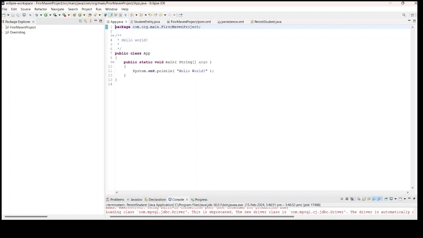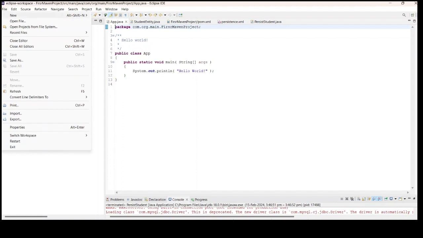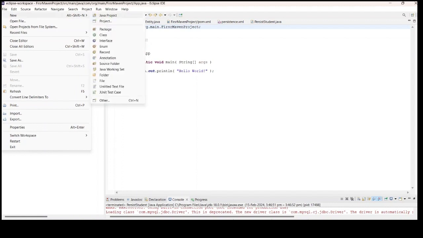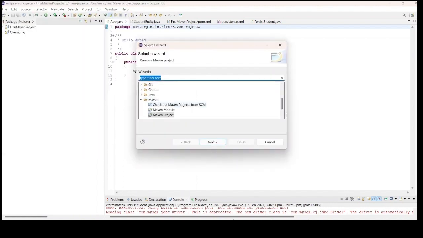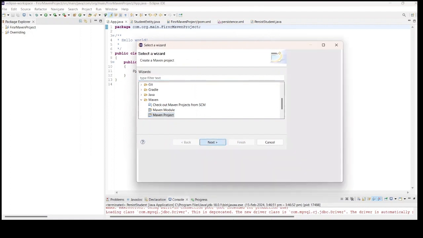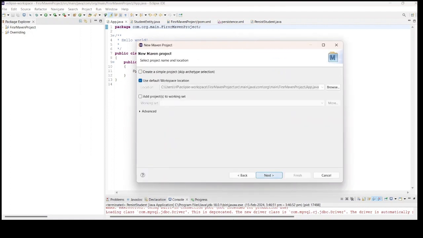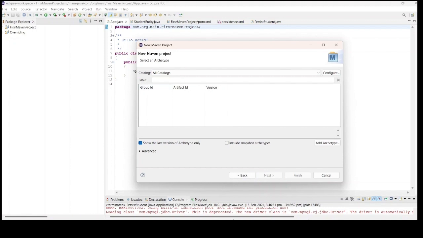For that, first in Eclipse, we are going to create a new Maven project: New, then Other, and then Maven Project. I'm going to click on Next, and then in the filter we are going to add the artifact ID as maven-archetype-quickstart. That is this one, the Apache Maven archetype. So we are going to just add it.